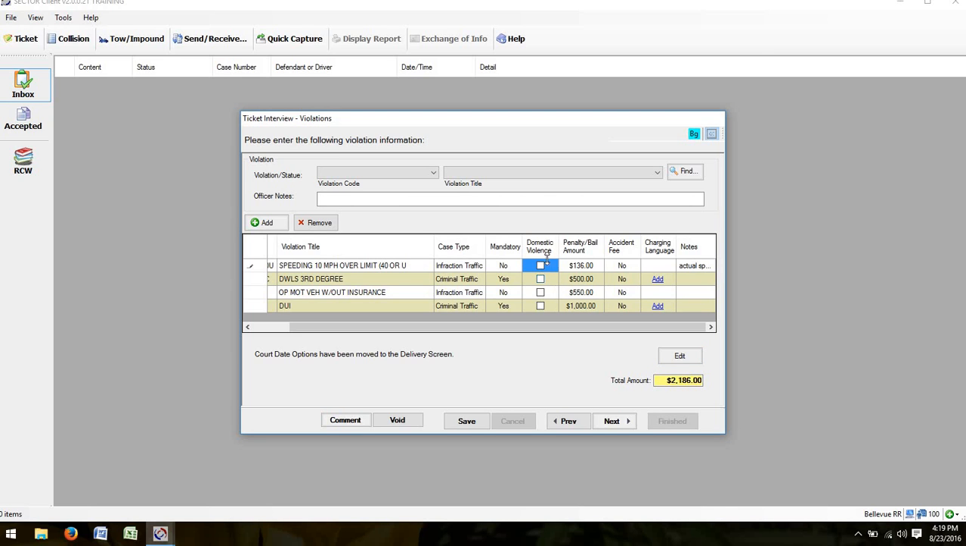Finally, domestic violence. This box only applies if your agency does criminal citations for non-traffic offenses such as assaults, DV assault 4s in Sector. There's no such thing as domestic violence DWLS third degree. Do not check this box unless domestic violence actually applies here. Okay, so we'll press next.